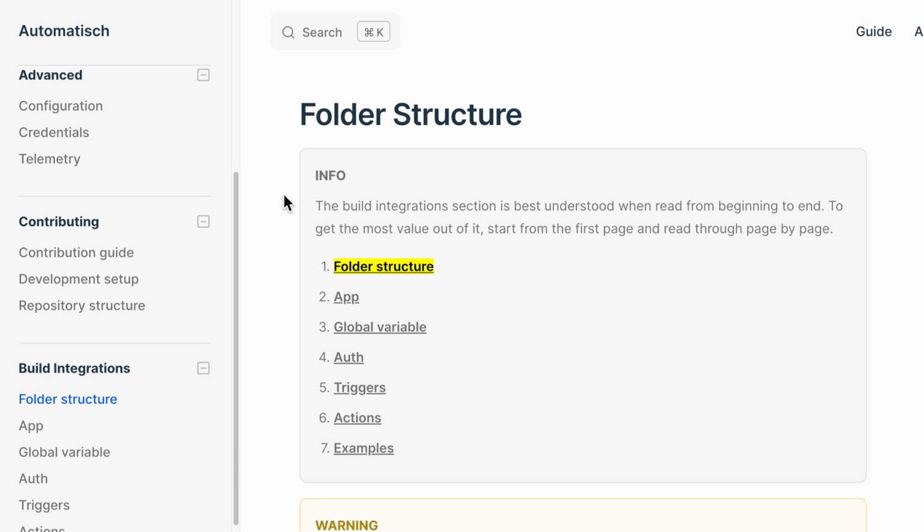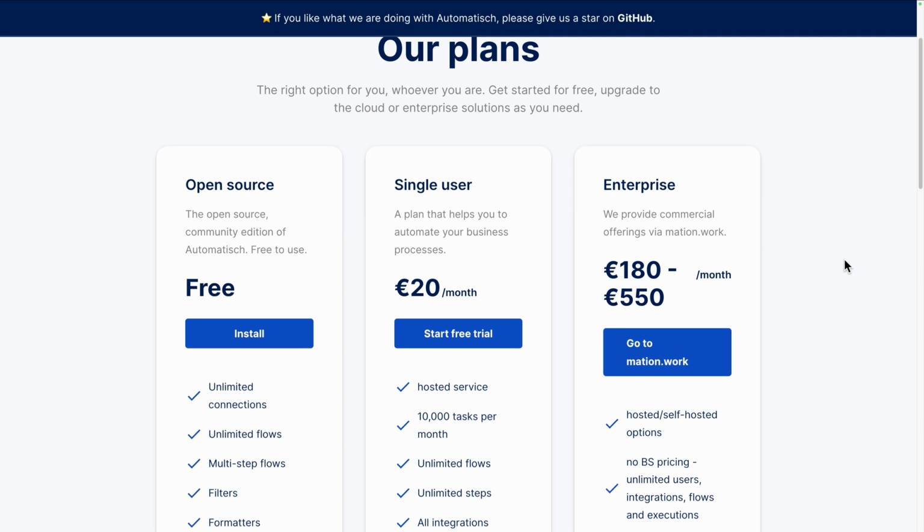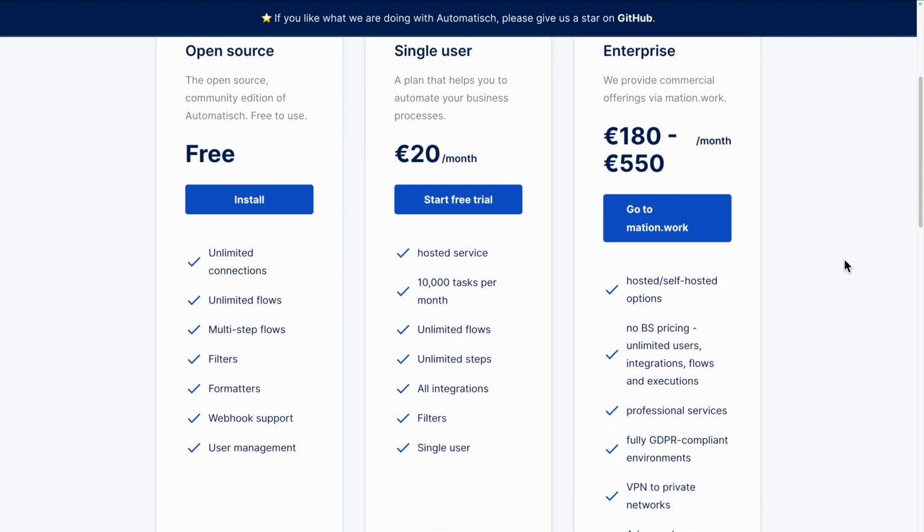of code. Of course, as it is open source, you can add your custom integrations or even request them on their GitHub. Before diving into the platform overview and discovering its features, let's see the options we have to start using it. You can use Automatisch Cloud version starting at 20 euros per month with a maximum of 10,000 tasks and an unlimited number of flows and steps.